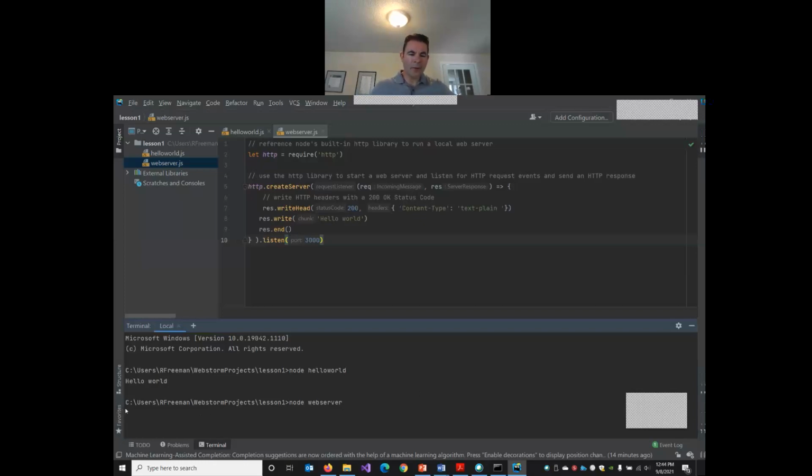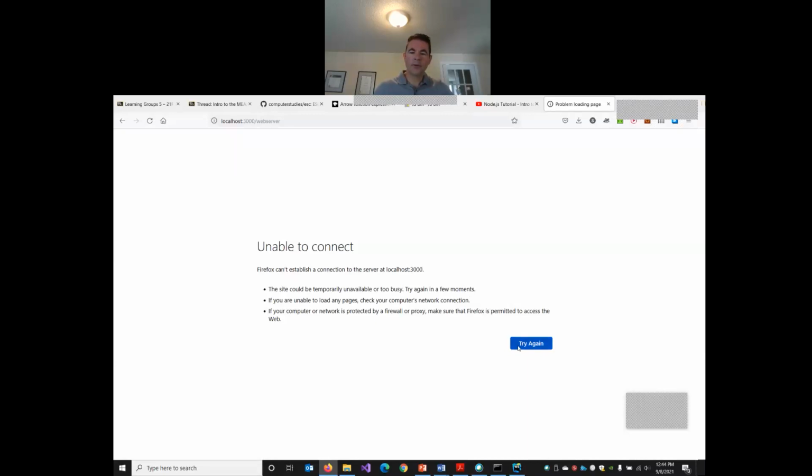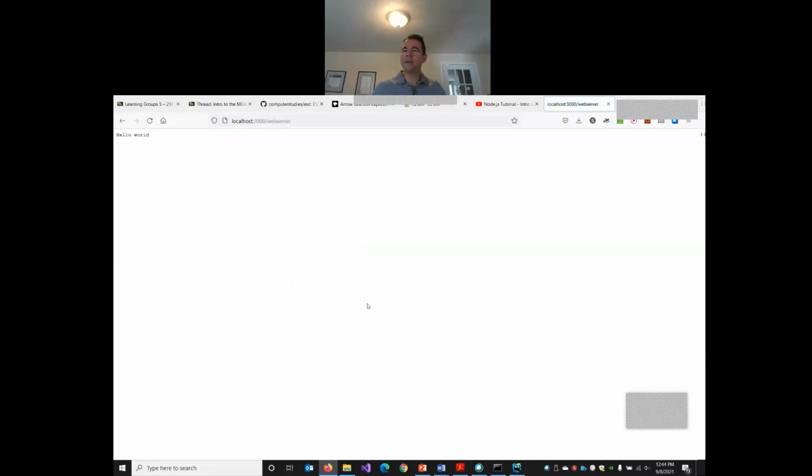So notice now, before, when we ran the first one, it just printed our message and we got our cursor back. Notice now my cursor is just blinking. And that's because the server is active and it's listening for request events. So if I try again, here's our hello world. So now we have an active web page.